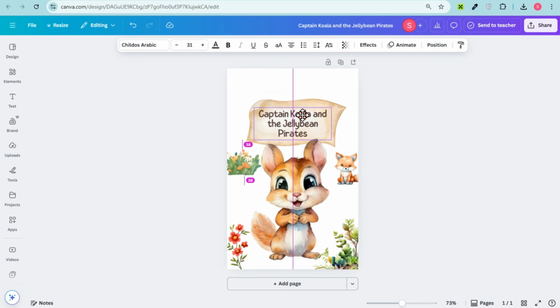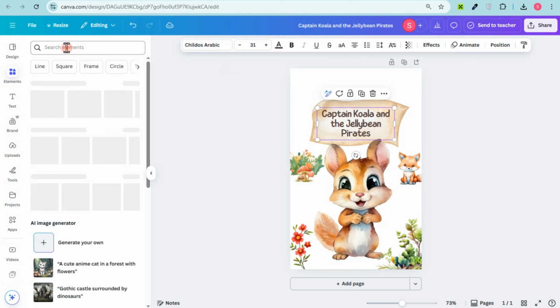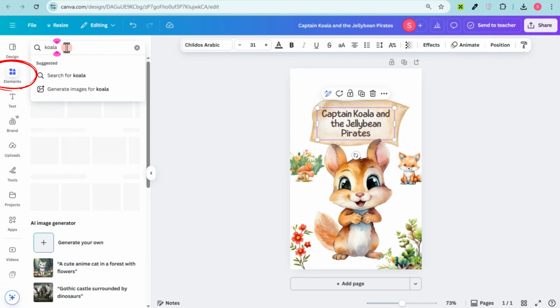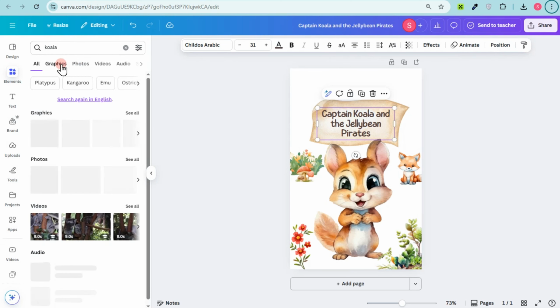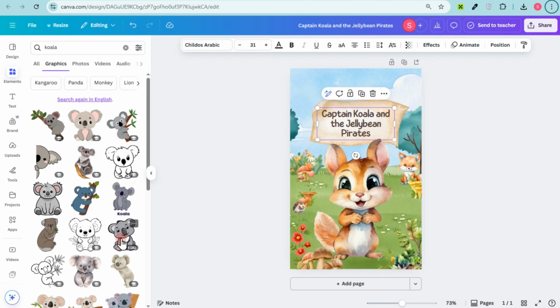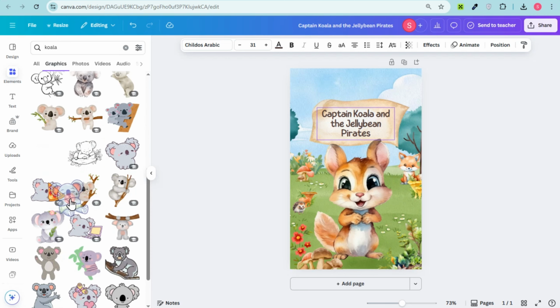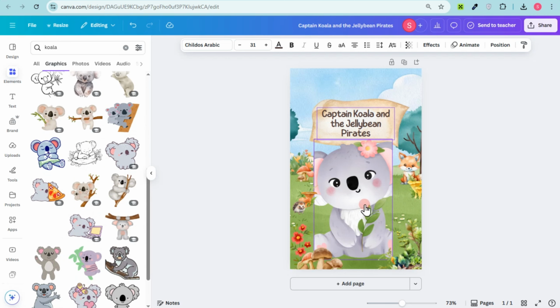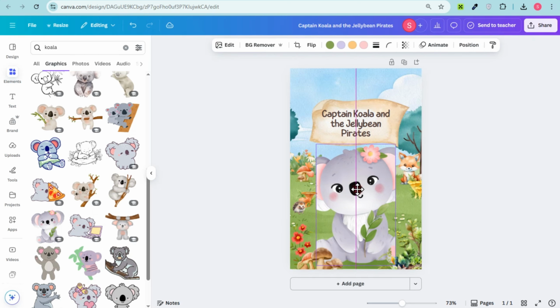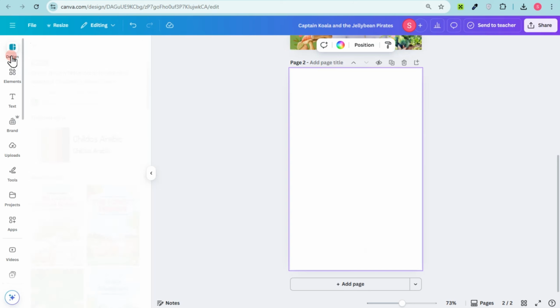For the element, we'll be looking for koala. So go to elements, type koala here, and then go to graphics. You can choose from any of the options given below. And then all you have to do is replace the picture. I'm going to select this one right here and then drag it over. I think this one is perfect. So feel free to edit, add effects, everything is up to you.